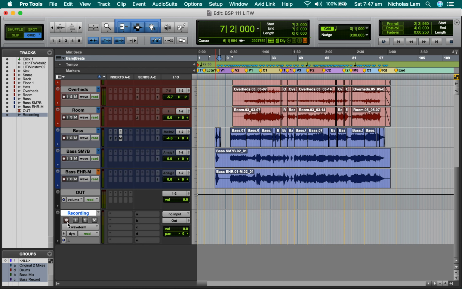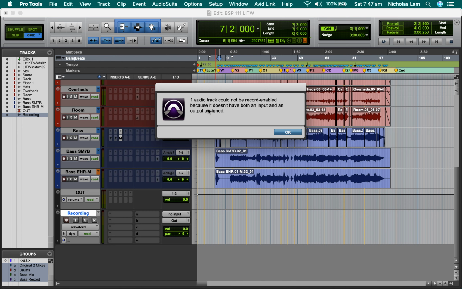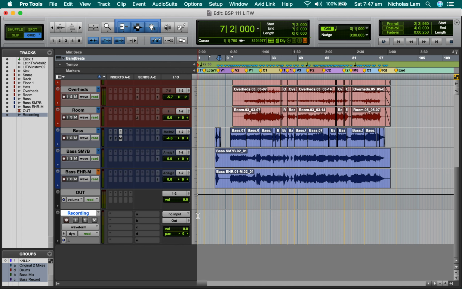So let's press arm. But what you notice is that we get this warning saying that we have to have an input assigned for it to be able to record onto. Because we don't want to actually record any audio, we're just doing this as a test, click on the input selector and just select any available bus that you have. I've only got these two right now, but click on anything you've got.